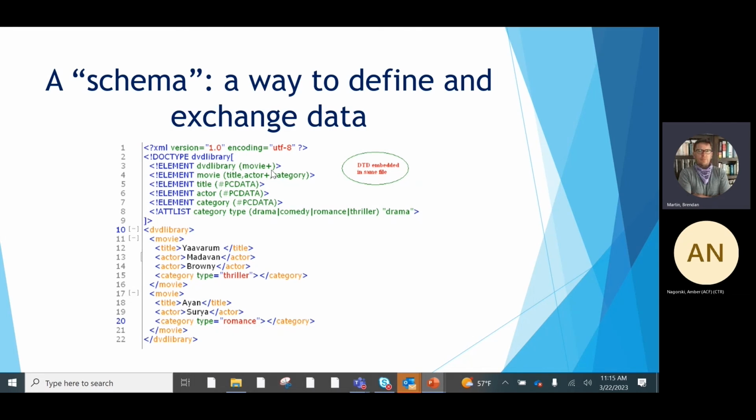Other cryptic items here are that, for example, a DVD library is described as having a movie, and there's a plus sign, and that would mean it has to have one or more movies. You can't submit an empty DVD library, etc. The details are not that important.